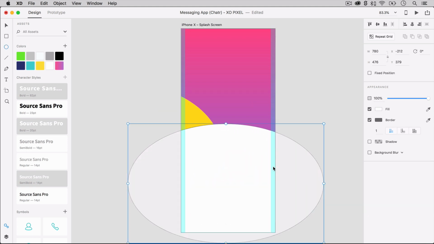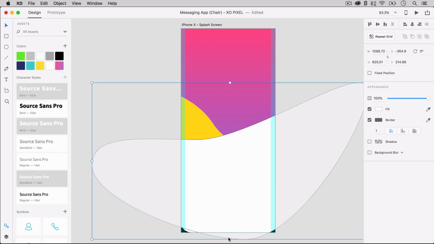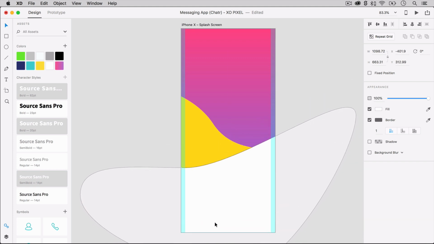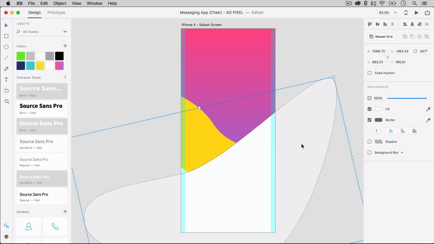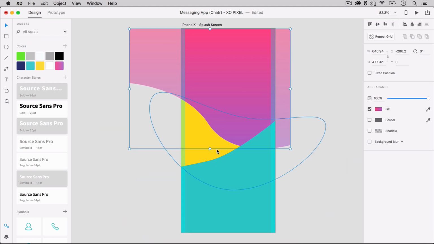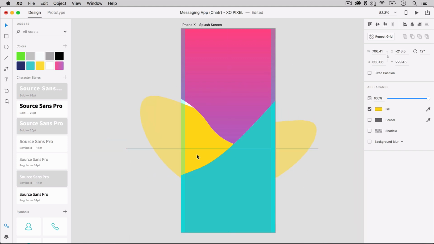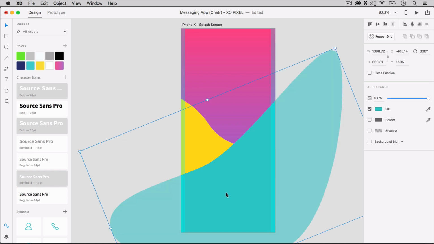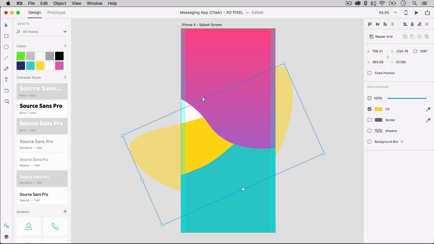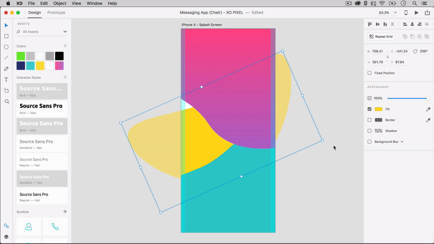Finally, we're going to draw another blob so that it takes up the bottom portion of our screen. We'll resize it to make it larger so that it fills the rest of the white space on our artboard, and then fill it with turquoise. Hit Command or Control left bracket to send it behind our first purple gradient object. Now I'm going to adjust and arrange the shapes until I get my desired look.